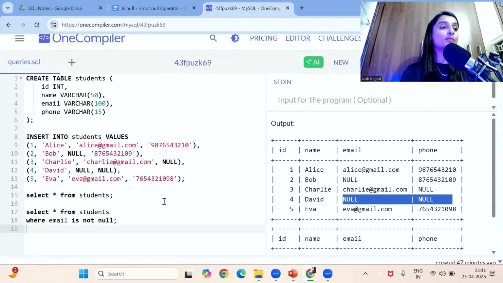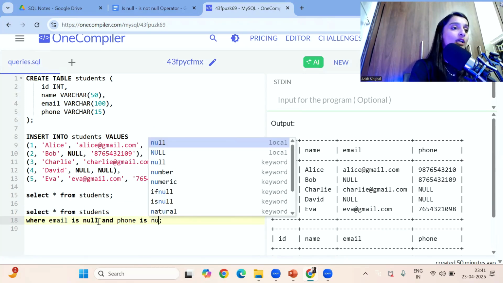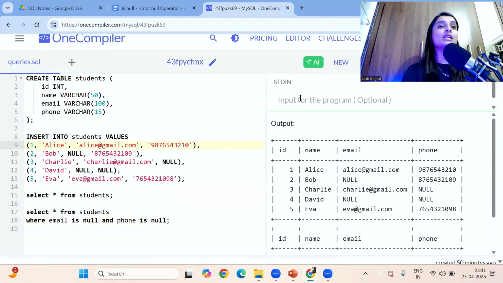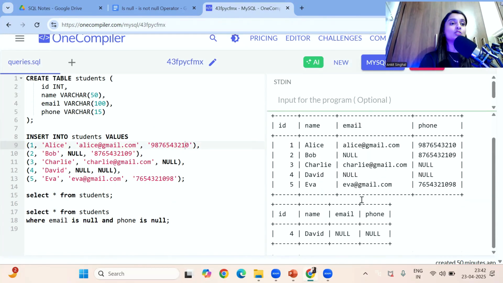We need to display such students' details where email and phone number both are missing. So what should be the query? Where email is null and phone is also null. So both should be null, then and only then that data we have to display in the output. So now I'm going to run this. So can you see I got only David where both are null. The logical AND operator will make sure this condition and this condition, when both are true, then only the result will be returned.